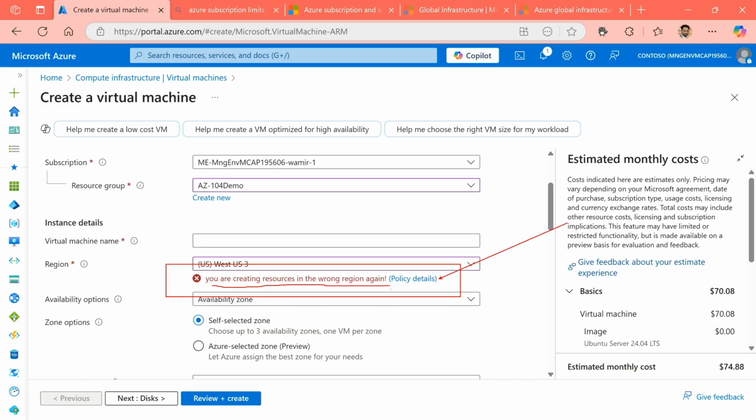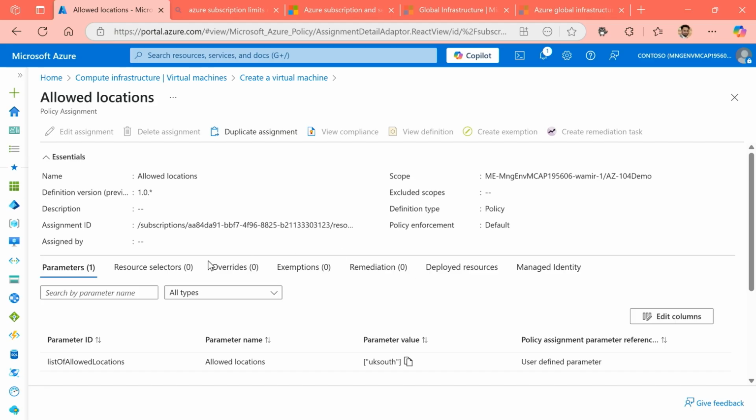In this case, we are pointed at the policy that's giving me that message. If I need to read more into it, I can click on the policy details here. It takes me back onto the allowed location policy that we created, and it will stop me from doing that. Or again, I can read more around the policy to understand that better.